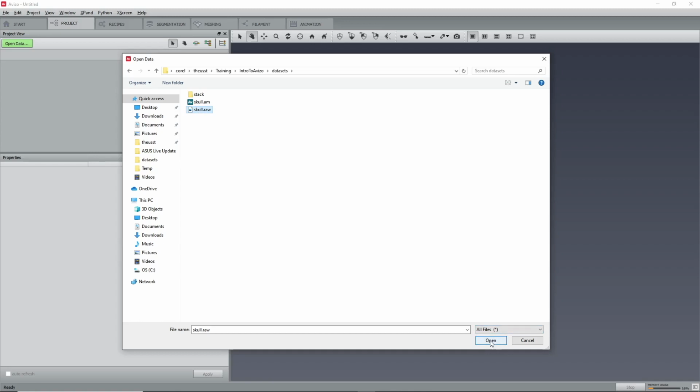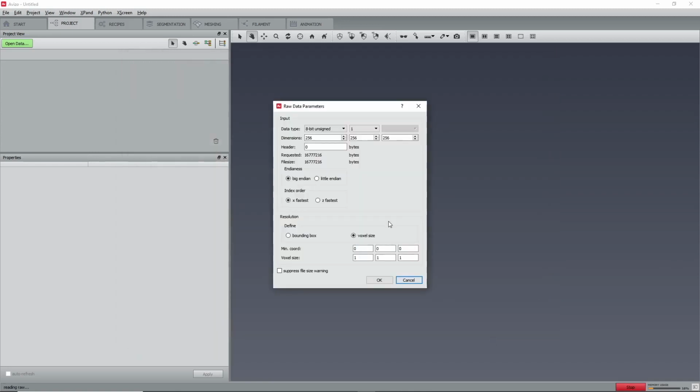Let's open it. We get a dialog where we can specify a lot of options, and this is very important. Everything has to be correct, otherwise the data will not be loaded correctly. First of all, you have to know your data type, which is essentially the data type of the array that you simulated. You have the options between 8-bit, 16-bit, and 32-bit signed and unsigned, or 32-bit float, or 64-bit floats. Whatever that array was, I know in this case it was an 8-bit unsigned.